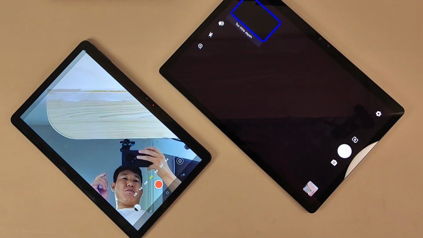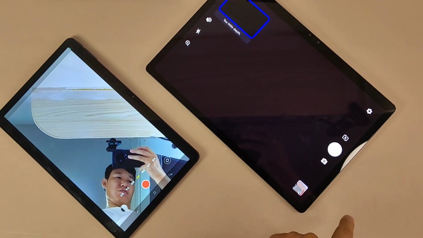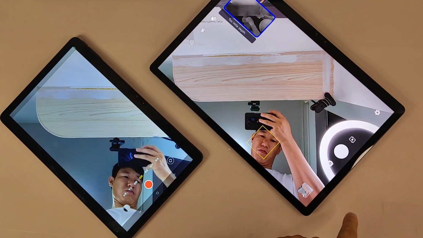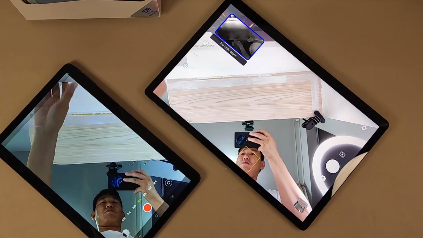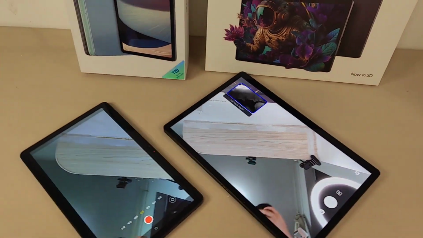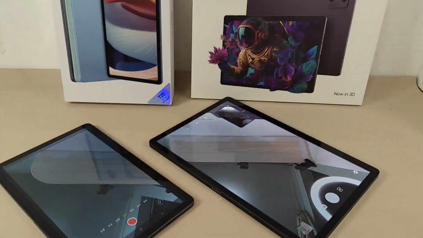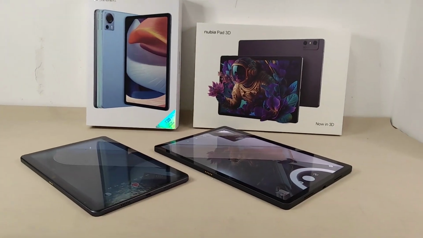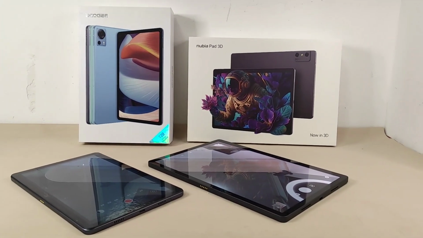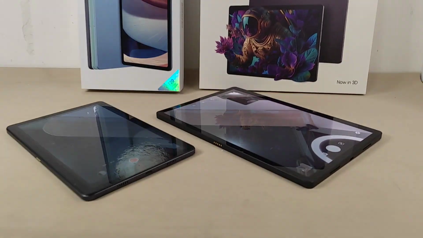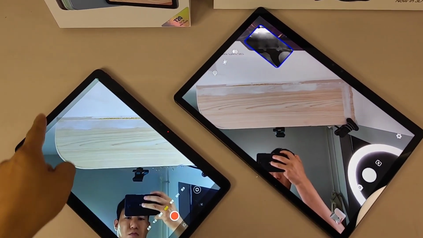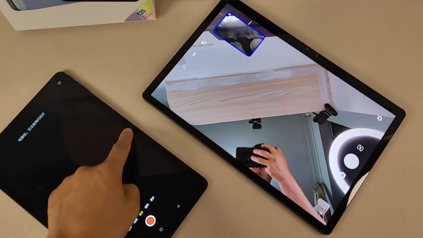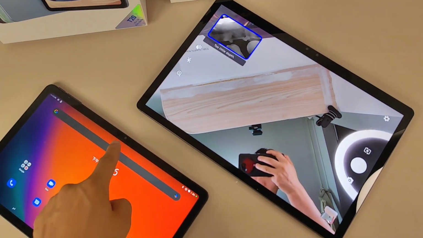And also for the Nubia Pad3D, it has a 12.4 inch IPS LCD screen, 2560 by 1600, almost a 2.5K display resolution. The screen to body ratio is 16 by 10. Another feature is that it supports a 120 Hz refresh rate. And now I test the front camera.